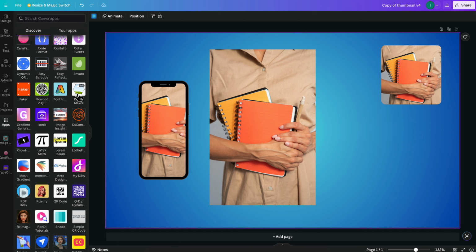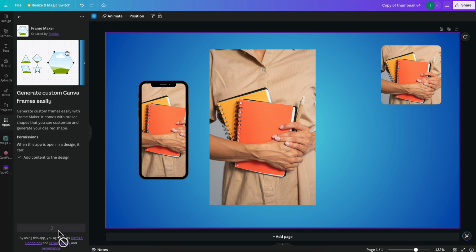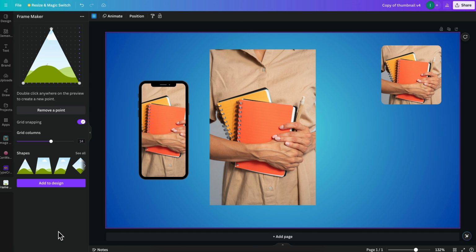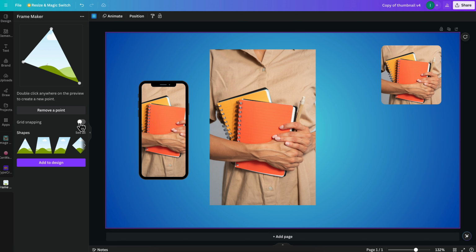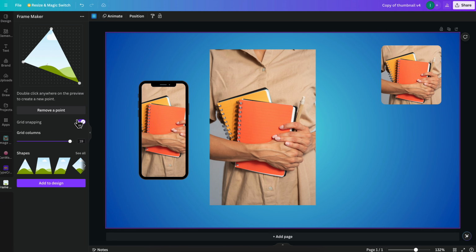So as you can see, we have frame maker. So this one here, click on it, then click on open. And then what you're gonna have to do is simply create your custom shapes. So as you can see, you can add different shapes. Here you can change the grid columns. Here you can remove grid snapping.